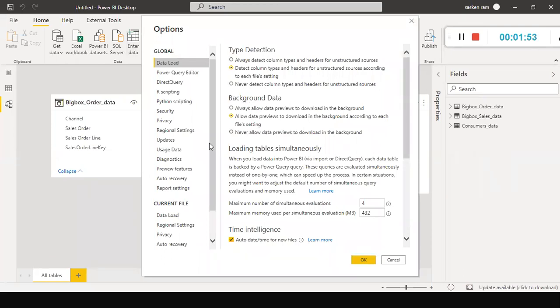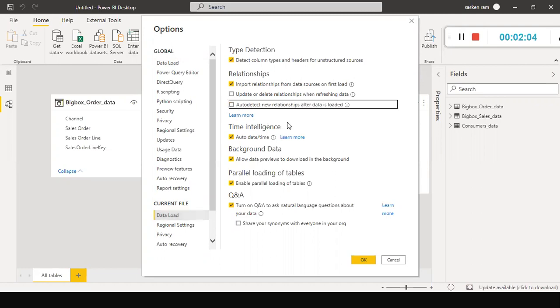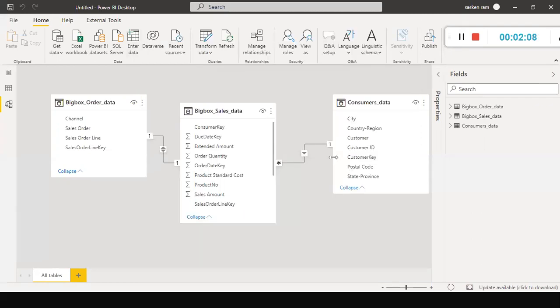The next thing you do is select data load. Here, auto detect new relationships after data is loaded. You need to disable it and then click OK here. Okay, click OK here.